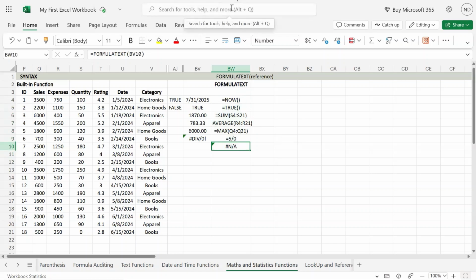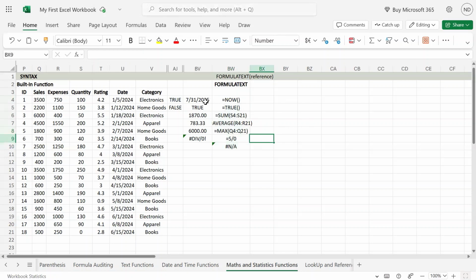So to cut the long story short, you use FORMULATEXT mostly in modeling to understand what kind of formula is being used to calculate or do your operations within that modeling. Hope I was able to make this concept clear on FORMULATEXT.